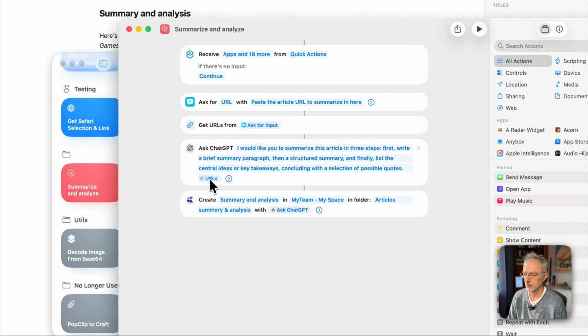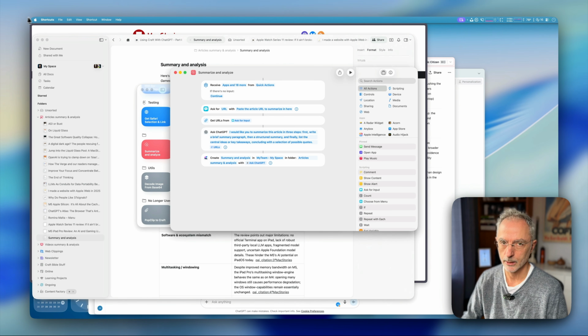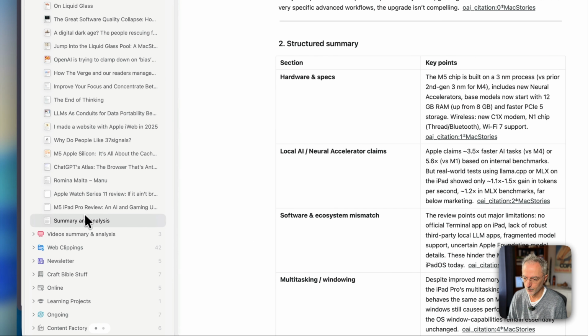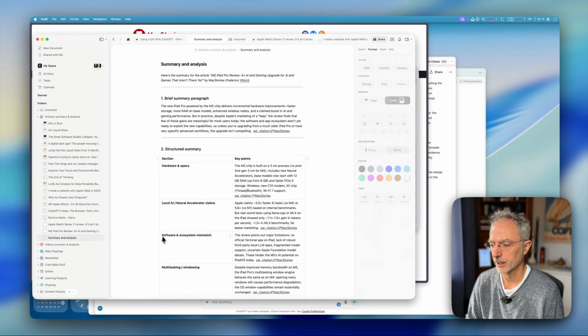And then I'll use the actual URLs variable at the end of the prompt so that ChatGPT gets the full prompt. And then the answer will be to create a document called summary and analysis in the same folder with the actual answer to this prompt. So that's what we've got here. We've got the document here that I'll move inside the actual article.